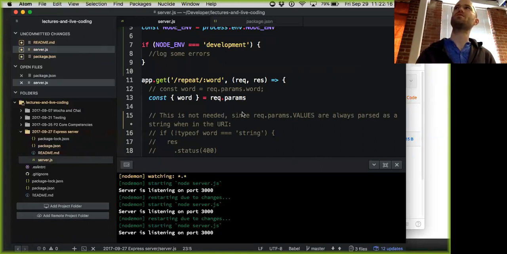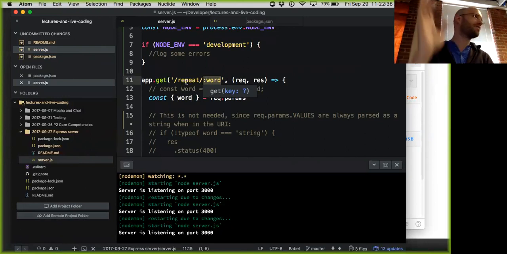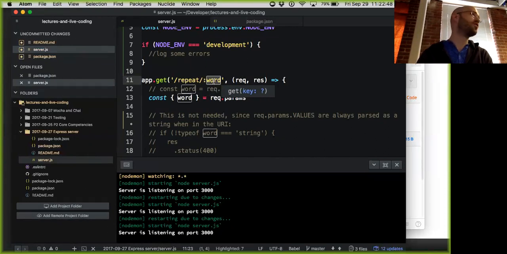Yes and no. When you're building a server, the URL is a pretty flexible thing. You can get information from it in a couple of different ways. A URL parameter is when we are getting some data from the URL path itself. In this example, in the URL path after repeat, we've got a word, which is a variable name, and we could change it to whatever we want.